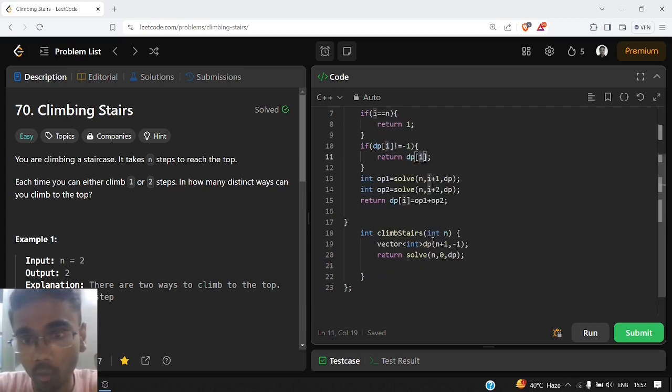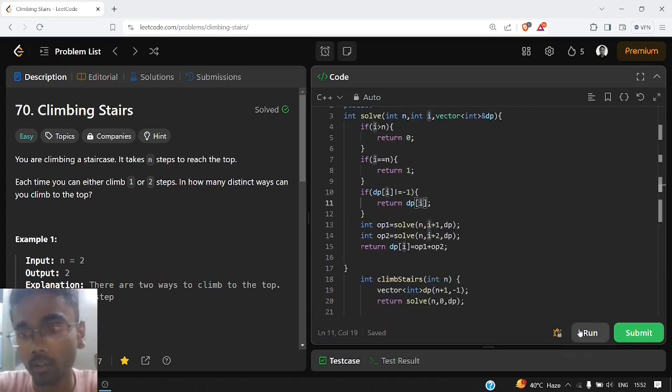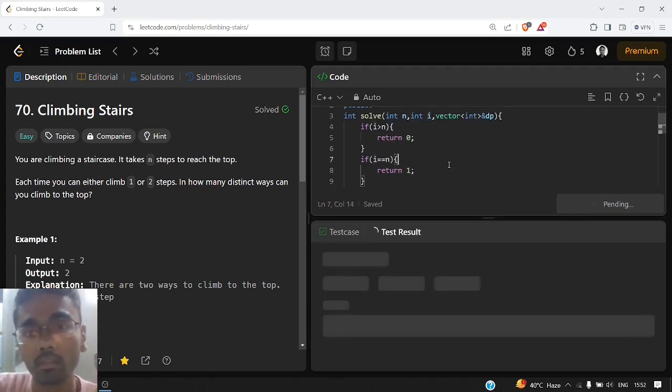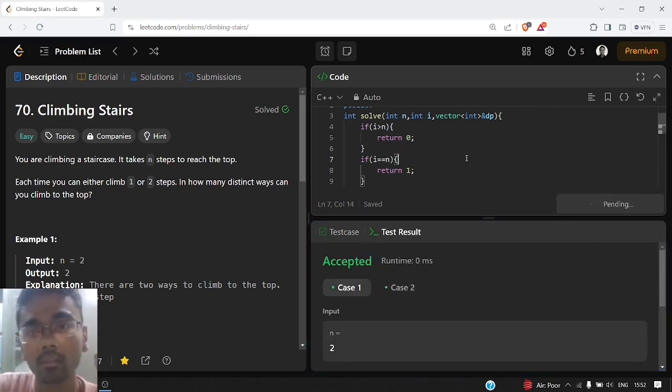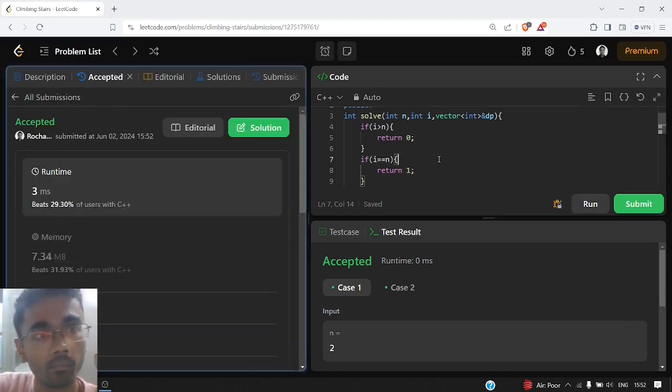So this was about the code. Let us see if this works fine on the sample test case or not. So yeah, it works fine. Let us submit it. So yeah, our code got accepted.